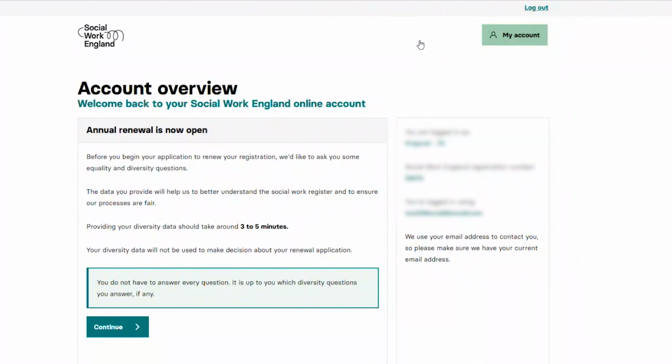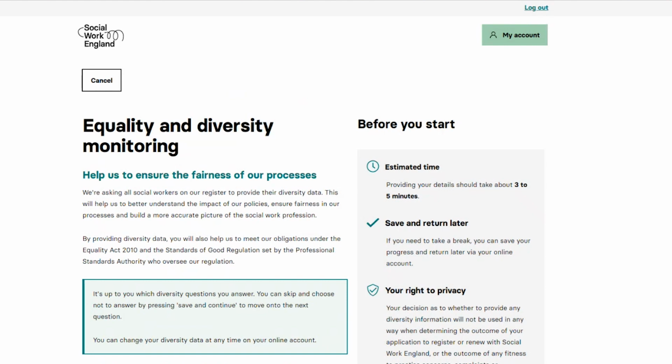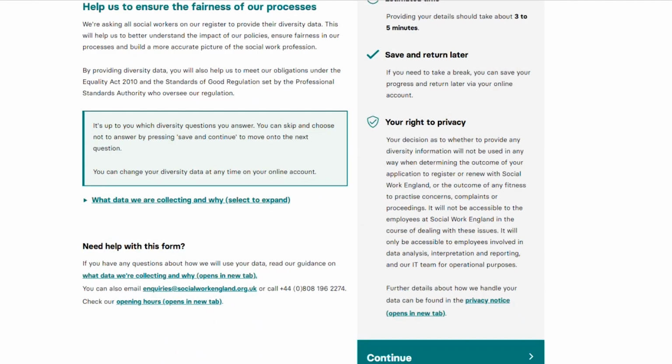If you haven't recorded diversity data with us previously, we'd like to ask you some equality and diversity questions. The data you provide will help us better understand the social work register and to ensure our processes are fair. Providing your diversity data should take around 3 to 5 minutes. It will not be used to make a decision about your renewal application.